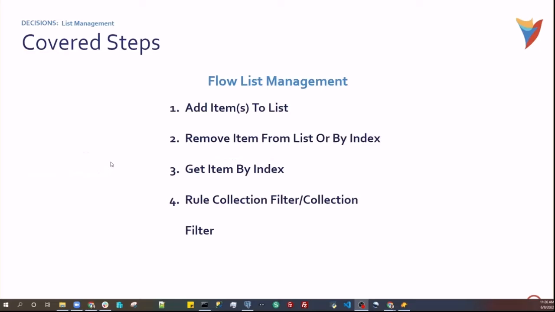So as I mentioned, we're going to cover a few steps today. Now, this is not the extensive list of all the different steps that we have available, but I will show you those and where they reside inside of the tool. The ones that we will cover today are add items to list, remove item from list or by index, get item by index, and then finally our rule collection filter and collection filter steps.